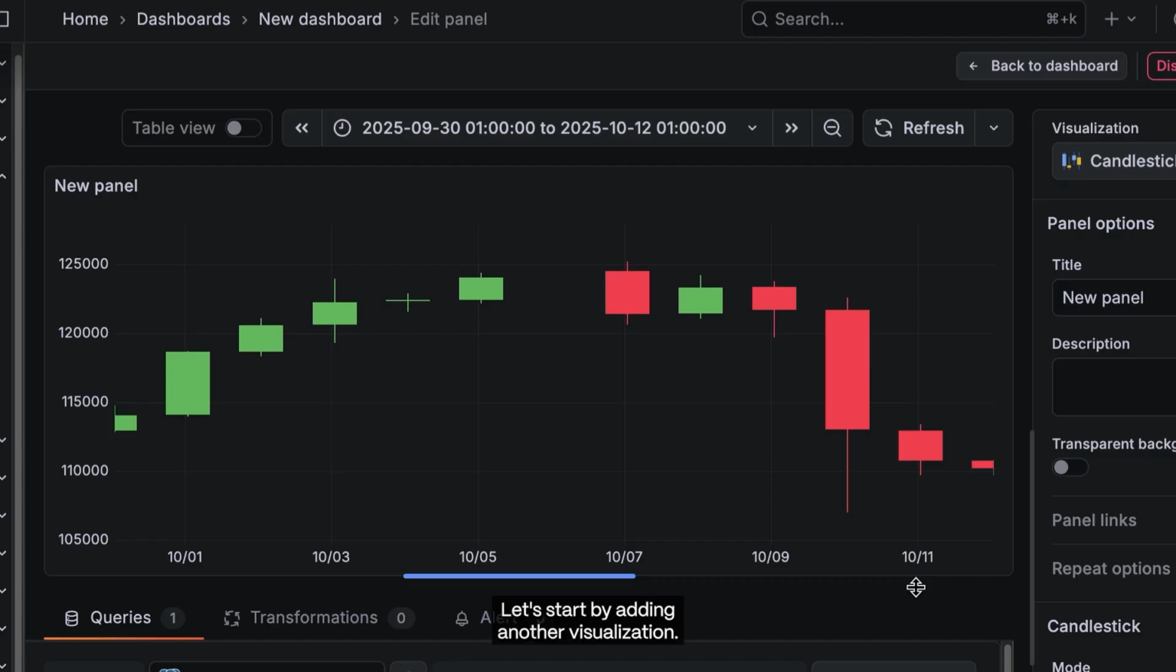Let's start by adding another visualization. One common way of viewing financial data is with something called a candlestick visualization. This shows the open and close price, as well as the high and low price for each day. It's a way to add focus to some values, but also show the extreme values on the same chart. TimescaleDB includes some handy features to help you analyze financial data and create these candlestick charts easily.